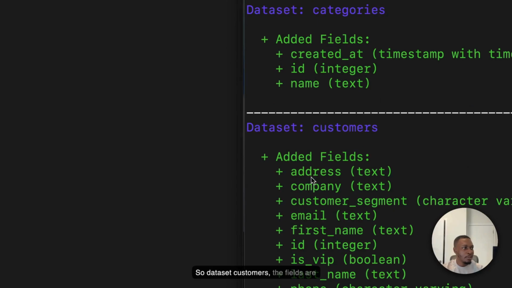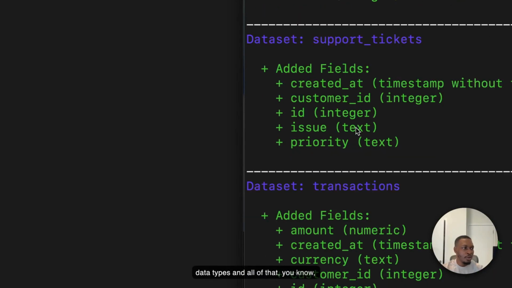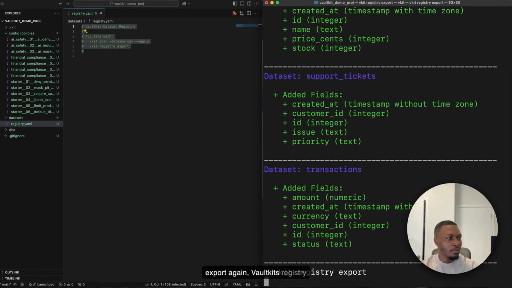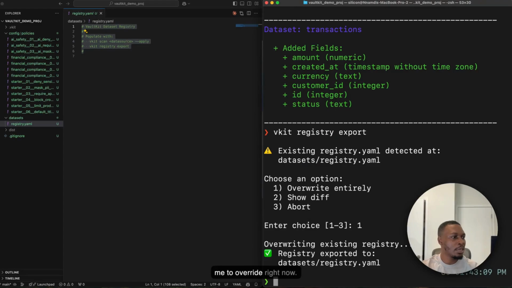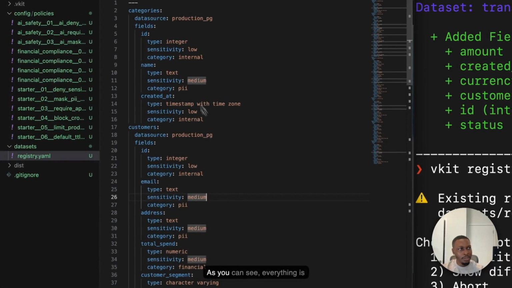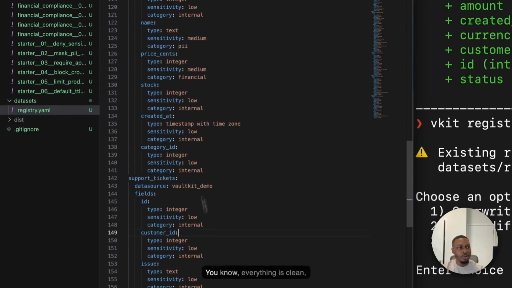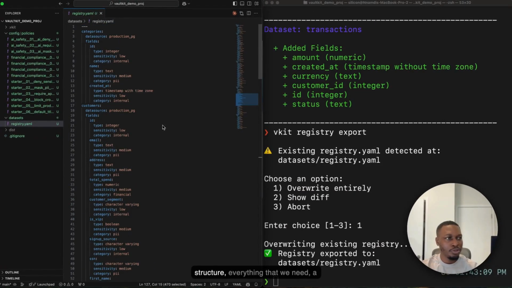So the dataset customers fields are going to be added, along with their data types and all of that, and the transactions table. So what I'm going to do is run the export again, VaultKit registry export, and then overwrite. I'm overwriting because I don't have anything here, so it makes sense to overwrite right now. Okay, so I've overwritten. As you can see, everything is populated here right now, clean, all the schemas, the structure, everything that we need.